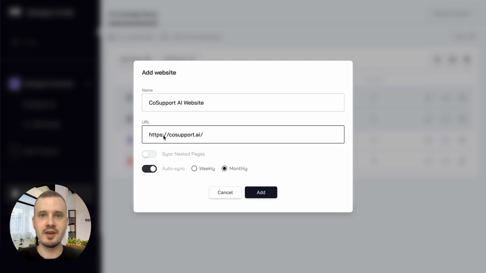Then we also have the website source, so you can basically scrape the content from your website. There are 2 options here. If you want to scrape just one particular page, then disable the Sync Nested Pages option. But if you want to include all the subpages as well, then enable it.